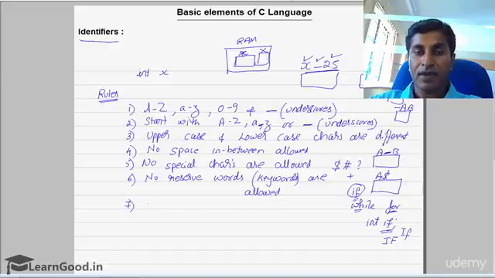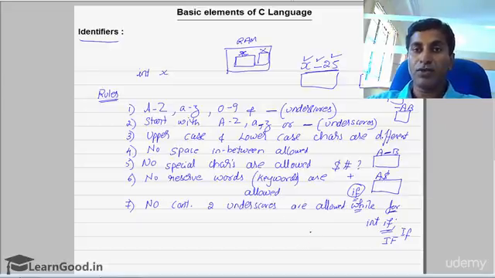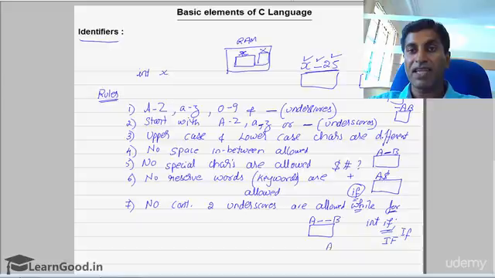Seventh one. No two continuous underscores are allowed. So you cannot give a memory location name as A__B, that is not possible. If you want, you can give the name as A_B_, that is possible. But two continuous underscores are not allowed.